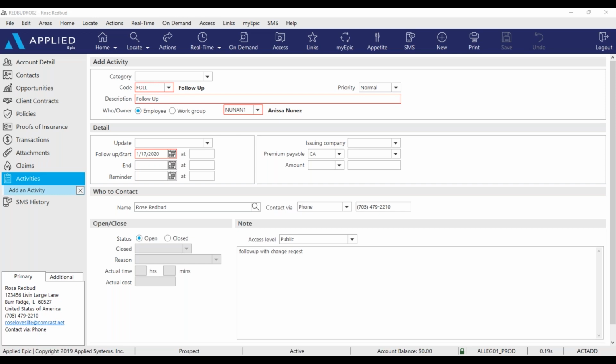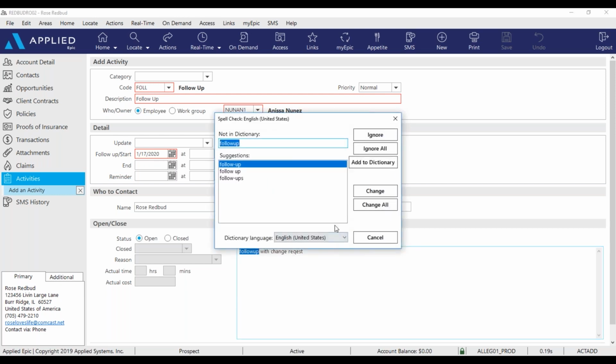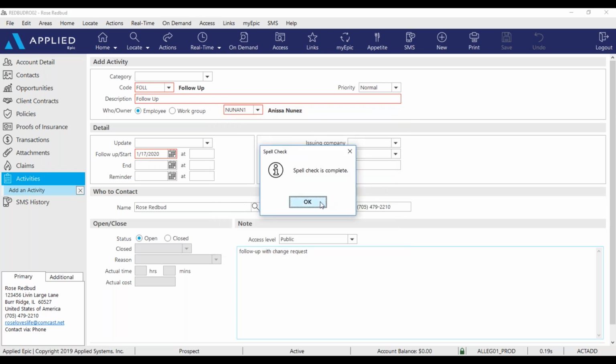I did add an activity note in this activity. However, I may want to use the spell check feature. So to do that, highlight your text and press F7. Found a correction in one of my words, so I'll highlight and select change. And same with this word. And my spell check is completed.